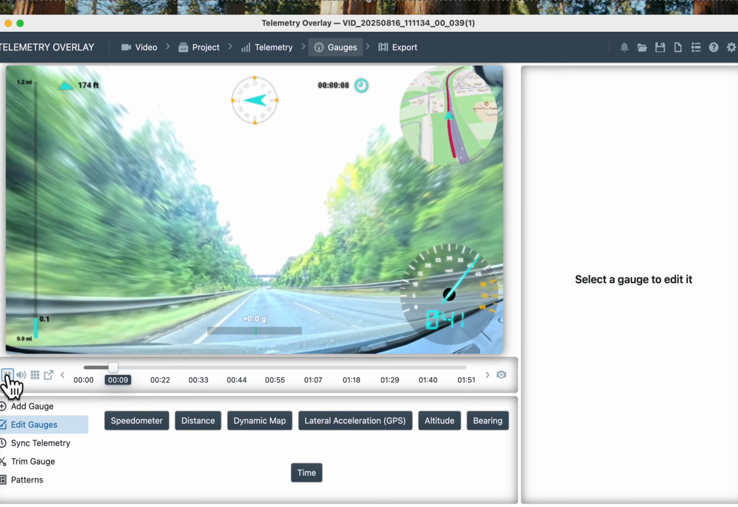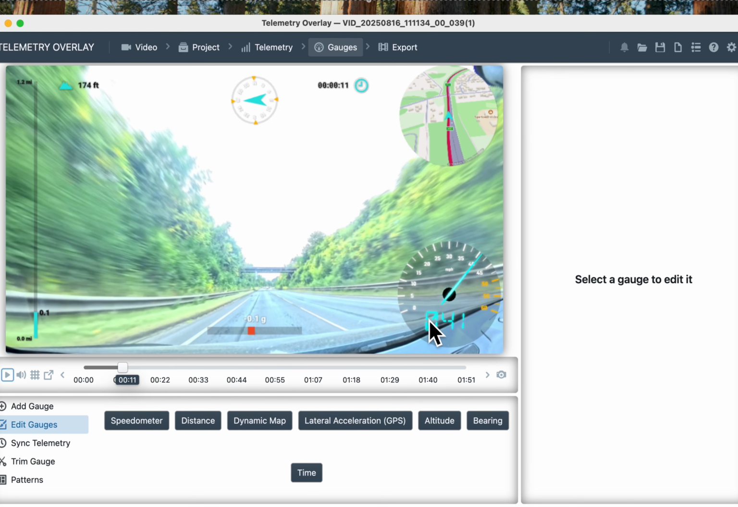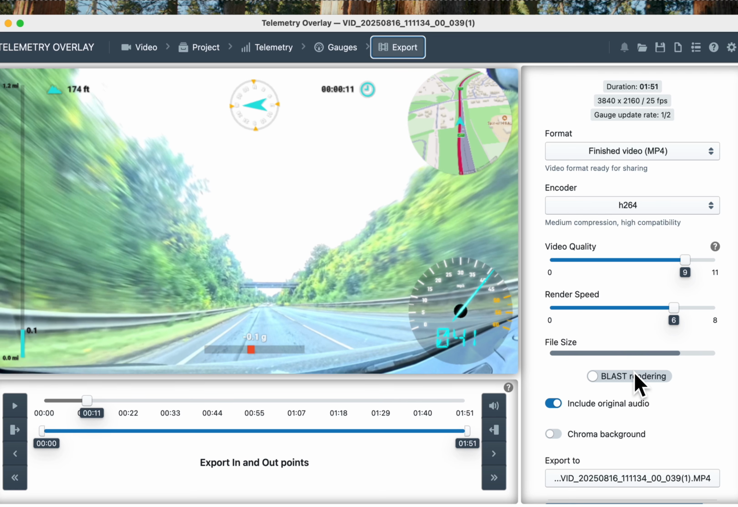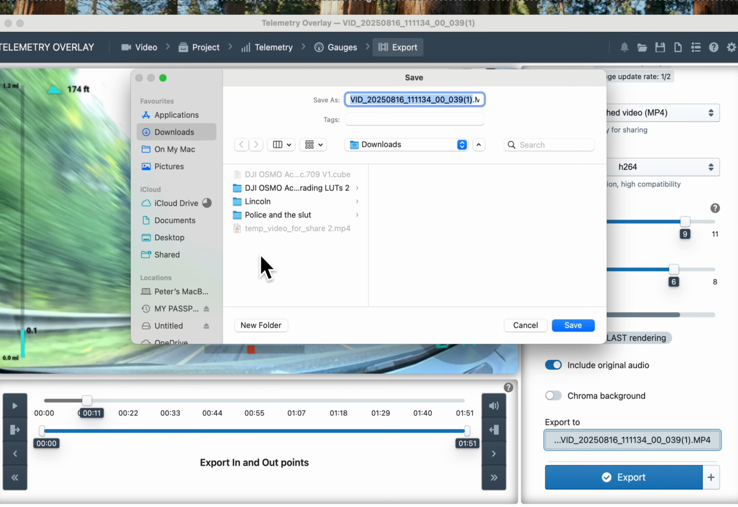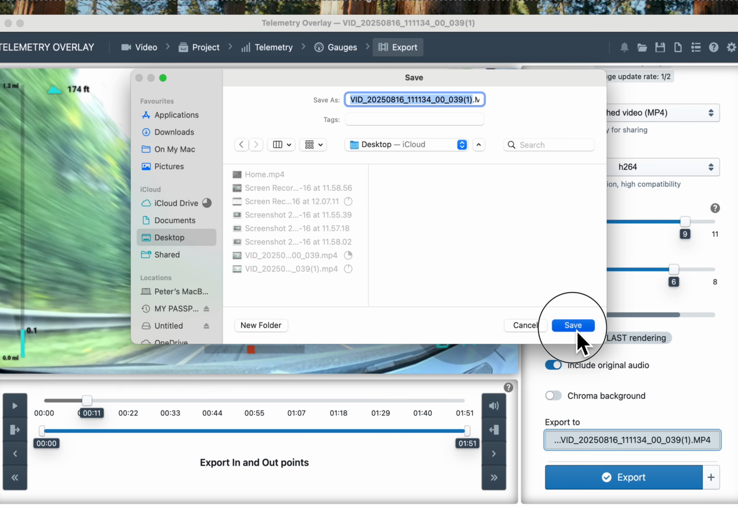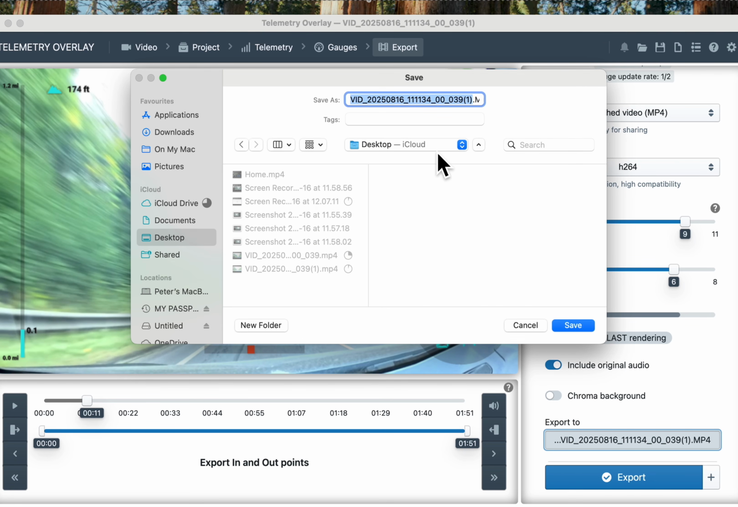Now, like I say, this works for drones. It works for all sorts of things. I use the software for my drones all the time. So let's export this now. And what we're going to do is we're going to change the file name, because if we don't, you'll see what happens. It's going to tell us that we've already got a file in that name, so we need to change the file name. And this is 1 in brackets.